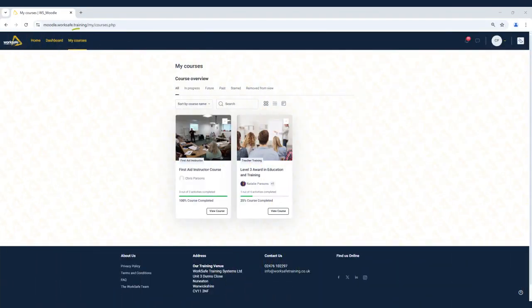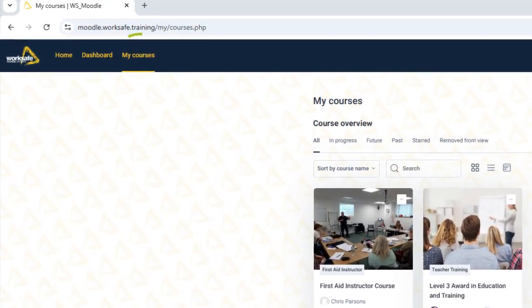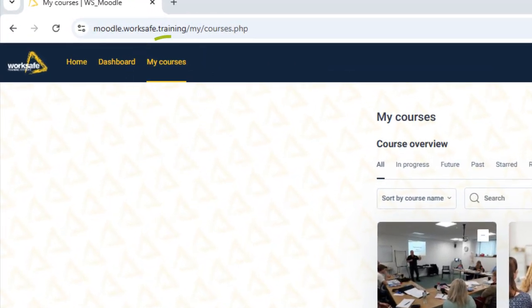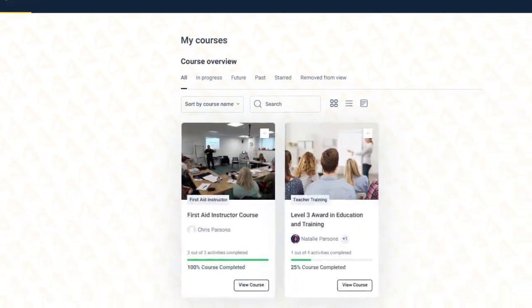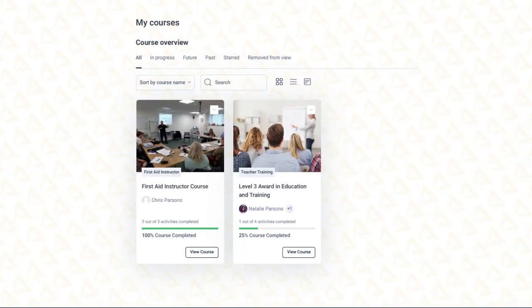Once you are successfully logged in, you will be taken direct to the My Courses page. You can come back here at any time by using the top-level navigation. This is also the default page each time you log in. Click on the course card to go direct to your desired course.